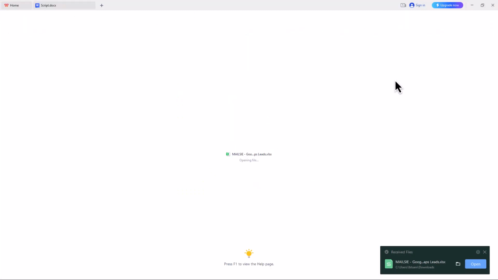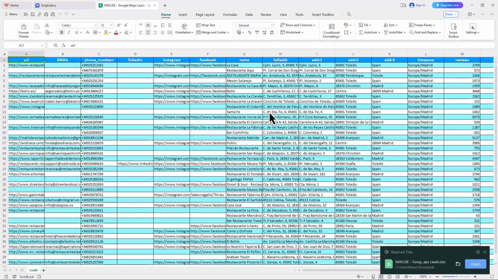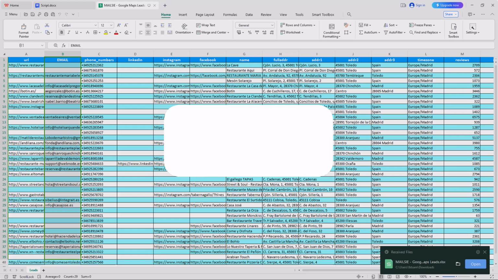Open the downloaded Excel file. You will find the extracted data, including email addresses in the Emails column, assuming restaurants have emails listed. And there you have it.